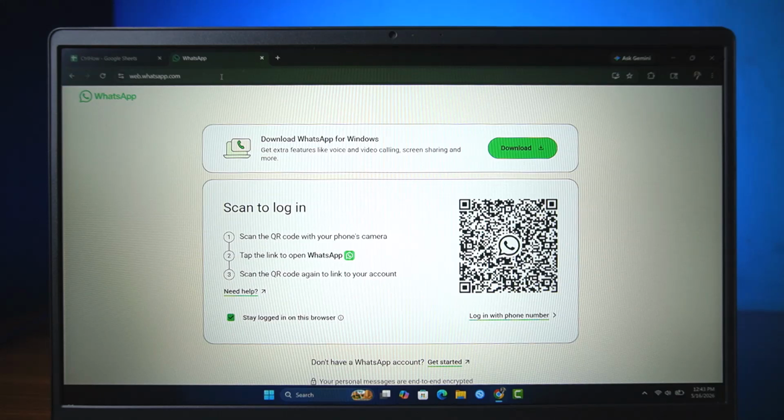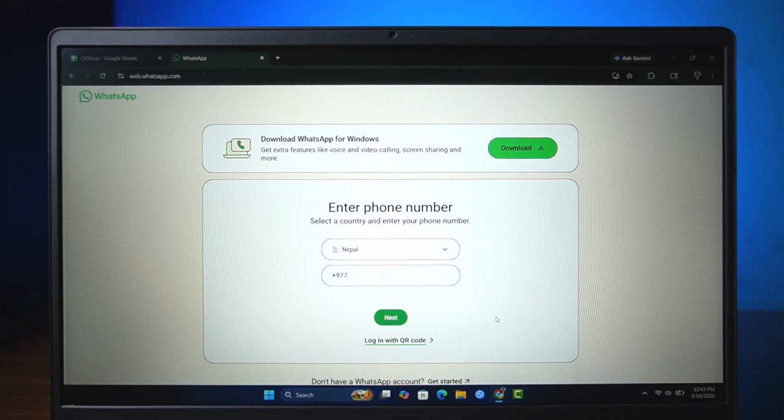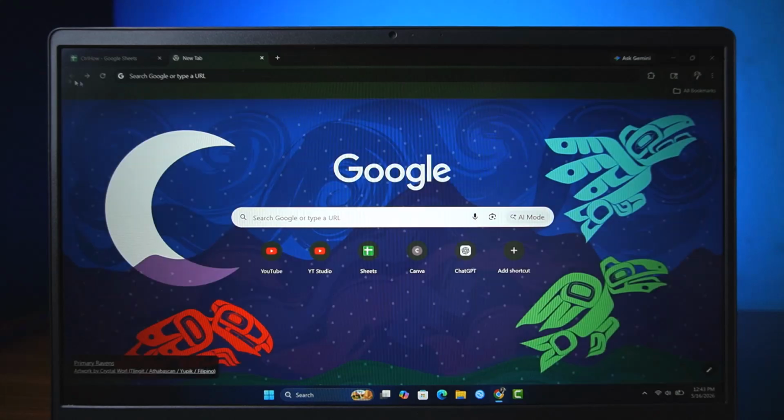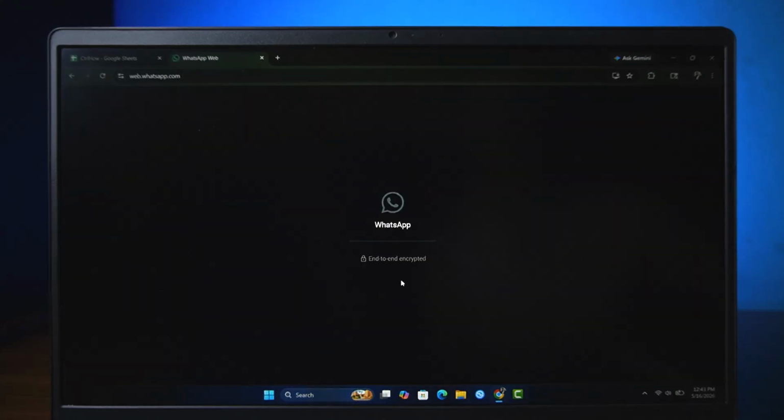Now there are two ways that you could log in with. One is that you can simply scan this QR code using your WhatsApp app on your phone, or you can log in with your phone number. If you want to log in with phone number, you can select this option and you can enter your phone number and link it as a companion device. Or let's say if you want to go ahead and then log in with the particular QR code itself.